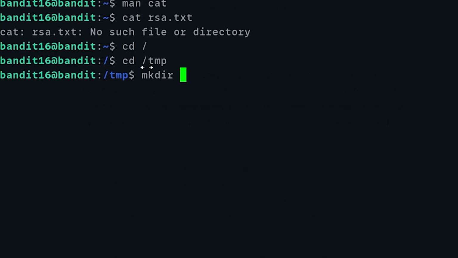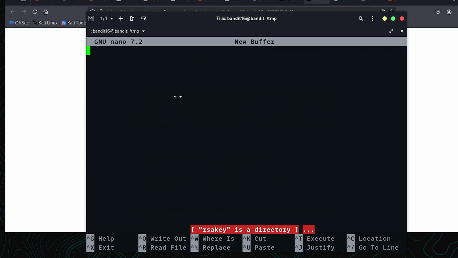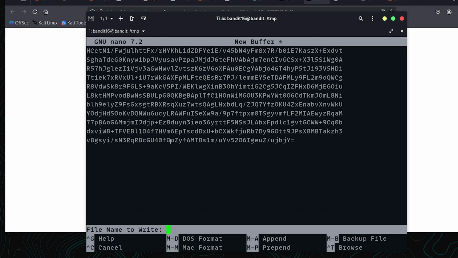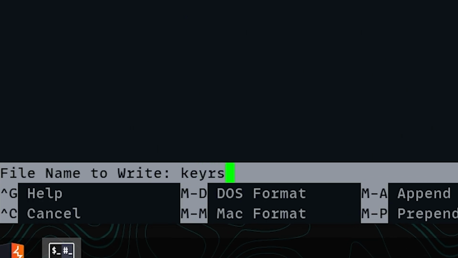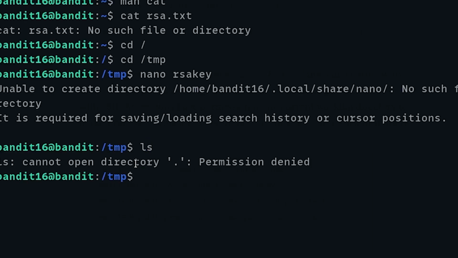So I will just nano RSA key. RSA key is a directory. Why is it a directory? Can I still work with it? Control S, file name to write. Key RSA. I think that worked. Yeah, this cannot open directory. Permission denied. Jeez, this is hard.